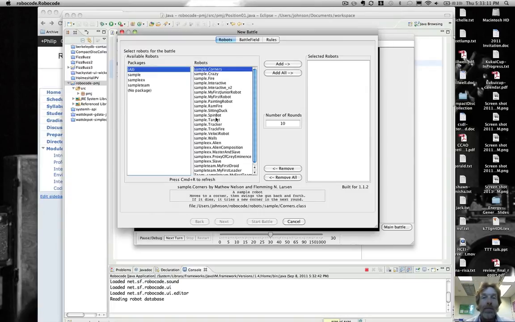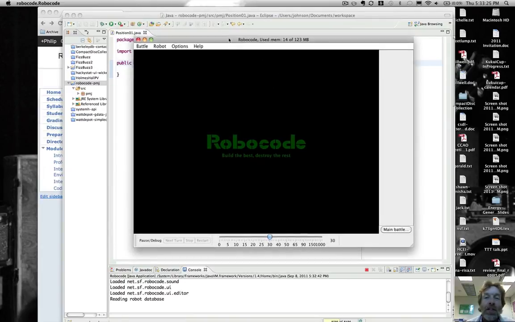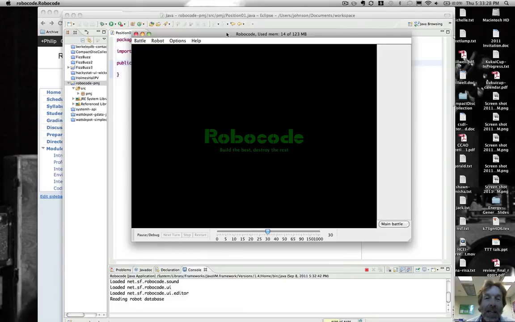Only one problem. That is that you don't see the PMJ robot in here. Okay, so we can continue to battle amongst all the sample robots, but we can't see our particular robot. All right, so let's cancel out of that. So we've got the sample robots, but we don't have our robot. In order to get Robocode to find our robot, we have to tell Robocode where our robot code actually is.